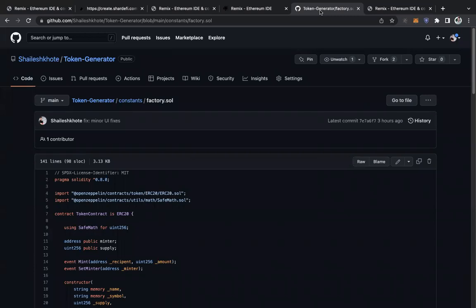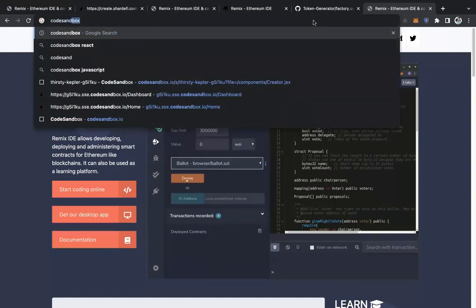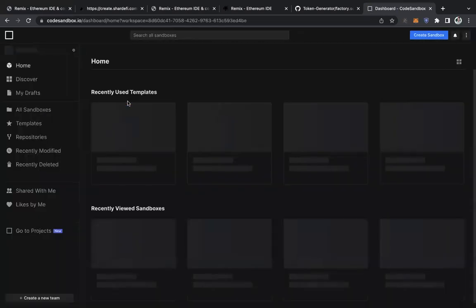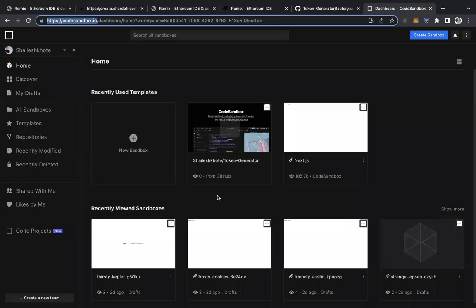We'll be using an online IDE, that is CodeSandbox. It's similar to Remix IDE, which is for solidity. CodeSandbox is an online IDE for node applications such as Next.js and React.js. Our front end is based on Next.js, so we'll be using CodeSandbox. Just visit the CodeSandbox website. It was one of the prerequisites, so I guess you all have your accounts created. If not, it will just take a minute or so.